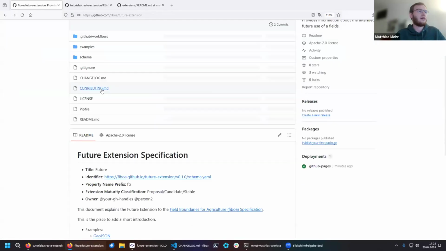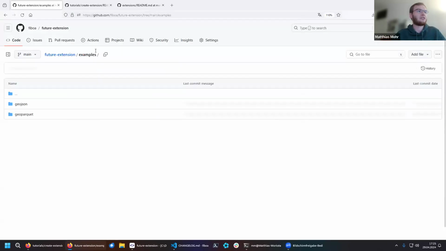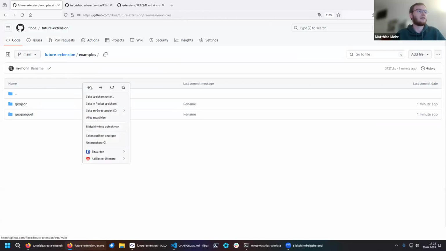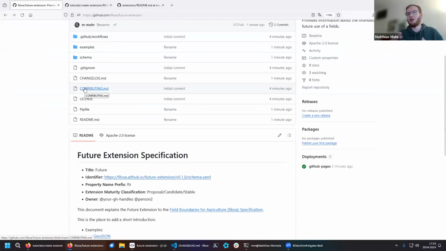And then the third set of files are the examples here, which is a GeoJSON folder and a GeoParquet folder, which have example files in here that we can use to just show how the extension is meant to work.